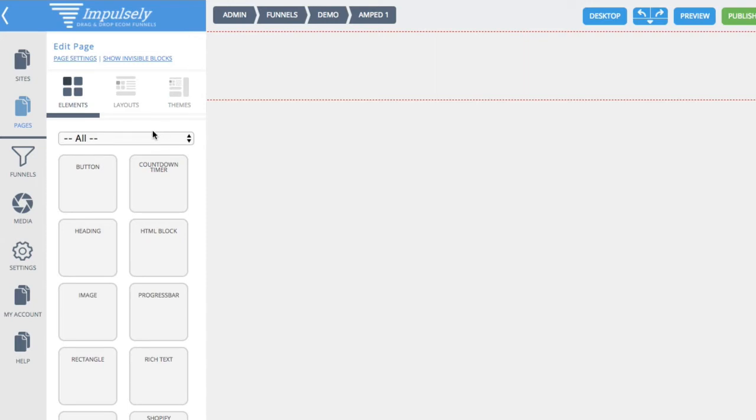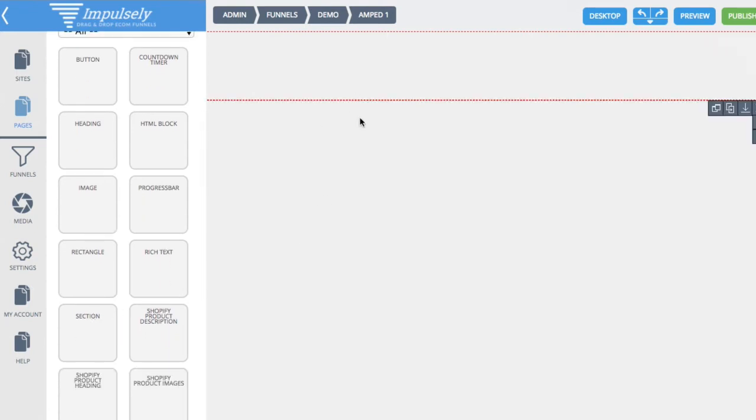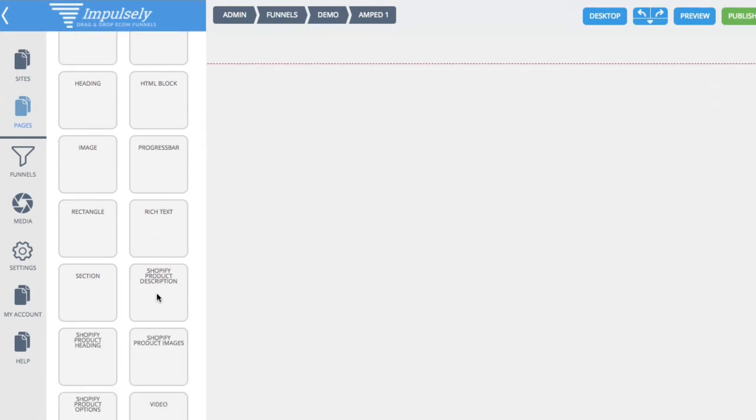So let's go ahead and just take a look at some of the elements we have. We have buttons, countdown timers, headings, HTML blocks, which work really well for autoresponder forms. We've got image, a progress bar, which I think is really more of a scarcity bar. It would show things like, there's 5 out of 100 products left. So it's more of a scarcity bar. Rectangles, rich text, sections, which I showed you here. And then we get into the actual Shopify blocks, okay? So I'll show you how these 4 blocks work here in just a second, and we also have video.